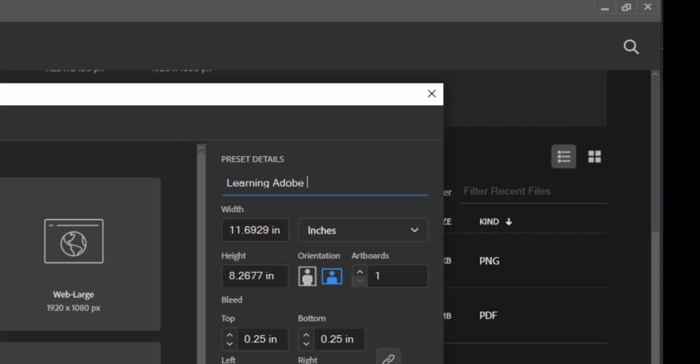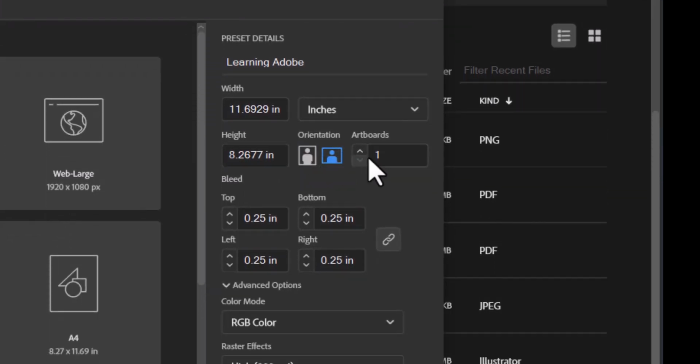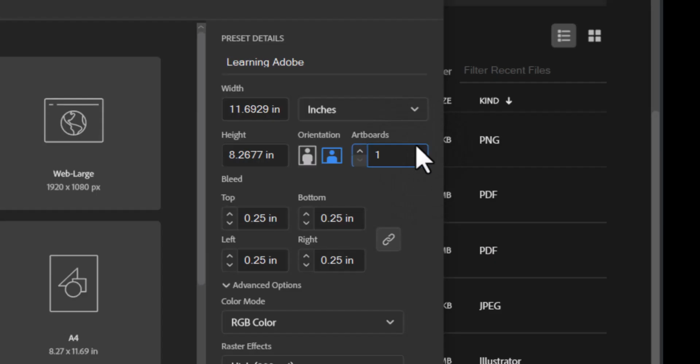Additionally, determine the size and orientation of your document. Choose between portrait and landscape based on your preference. I will opt for landscape. Within this rectangle, you can add multiple artboards. But for now, let's stick to just one artboard as we are still in the learning phase.